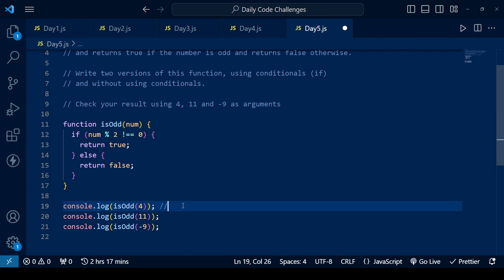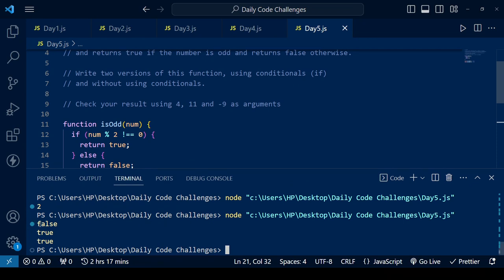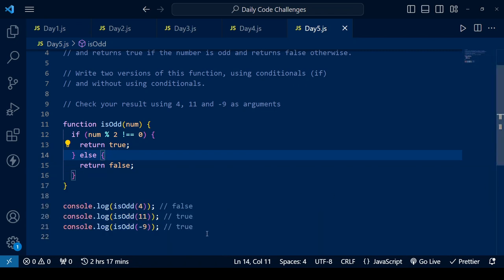So let me just write this here. Here we should get false. Here we should get true. Here we should get true. So those are actually what we have. So we have false, true, and true. So that's the first version we are working with, right? So let's head on to the second version.